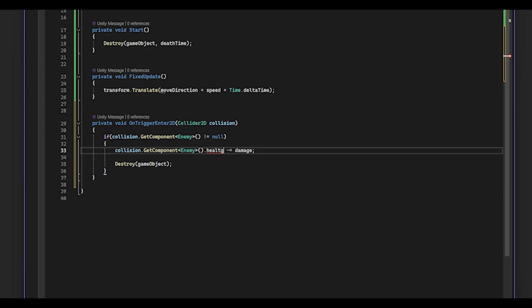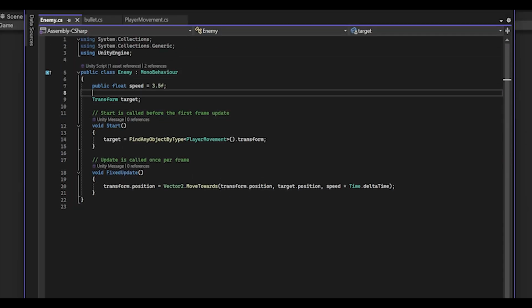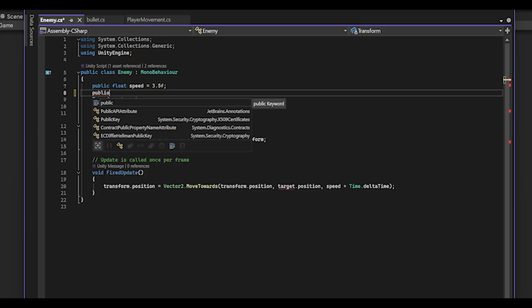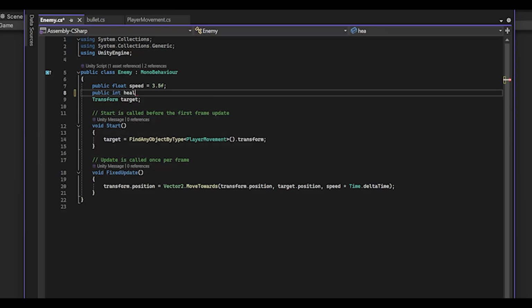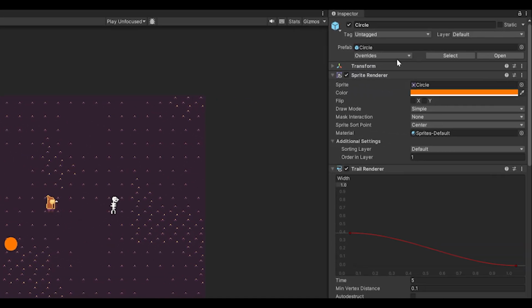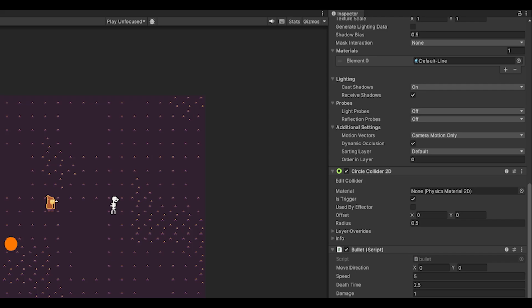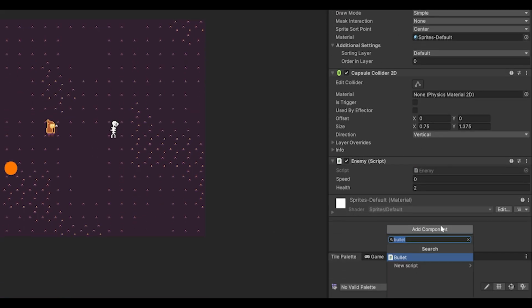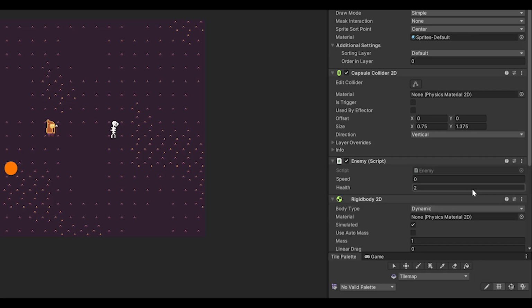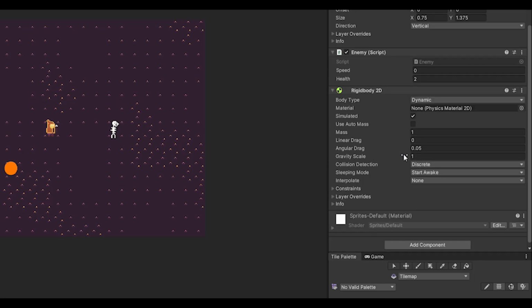And then since we don't have health on our enemy script just yet, we'll go back to our enemy script and add it real quick by doing public int health, and we'll set it equal to 2 for now. Make sure going back to the circle object and applying override so that the trigger object actually goes onto the bullet prefab. Last thing we need to do to make the bullet interact with the enemy is add a Rigidbody 2D to the enemy, and then make it so that gravity is equal to 0 because we don't want gravity involved here.